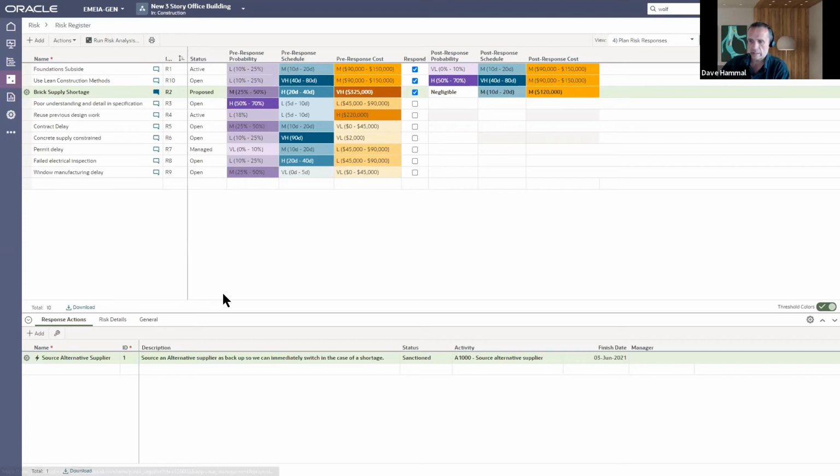I can also detail down at the bottom here the particular response actions. So for this risk around the brick supply shortage, my response action that I'm going to take is to source an alternative supplier. So I'm going to have a backup so we can immediately switch in the case of a shortage.